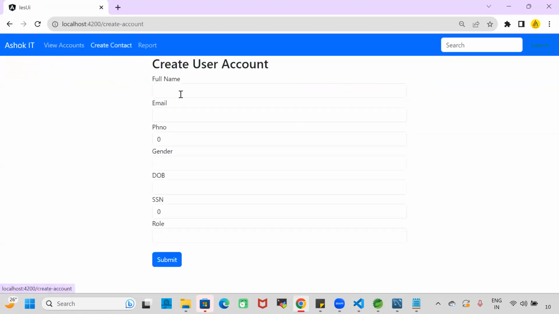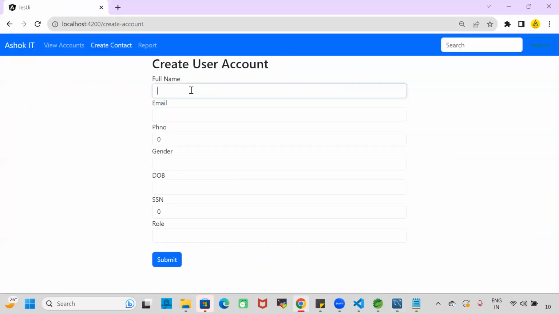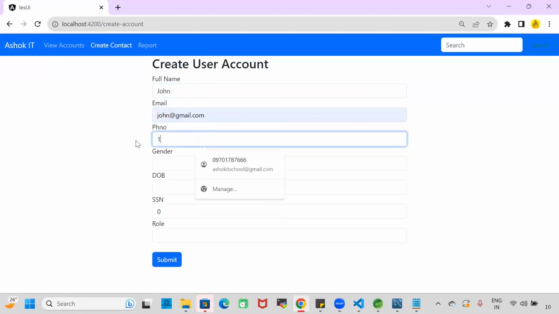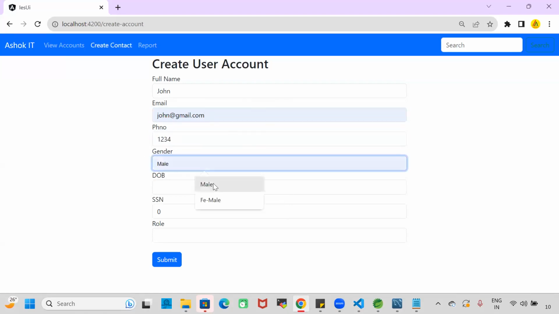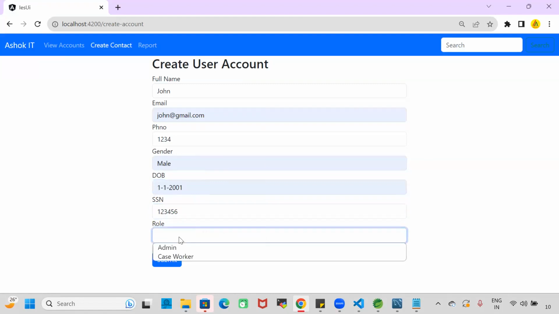Okay, create account. Already there are 3 accounts created, and those are available in our database: Ashok, Ramu, Gani. Let me create one John account. John@gmail.com. Some phone number I'm giving, gender, date of birth, SSN number, role.